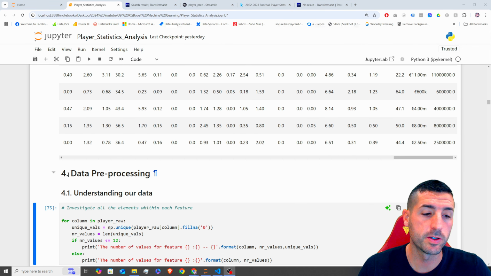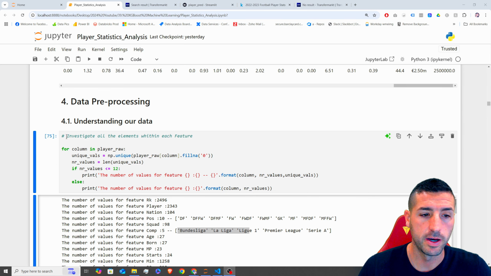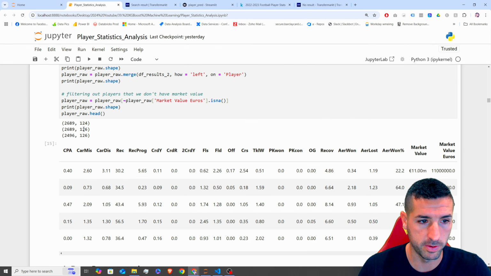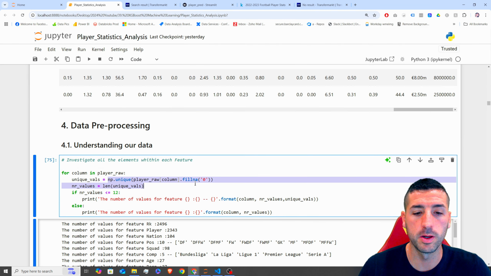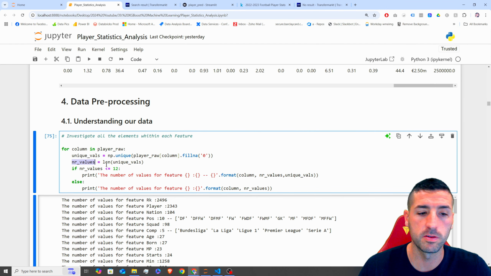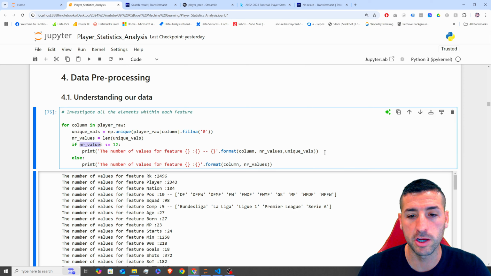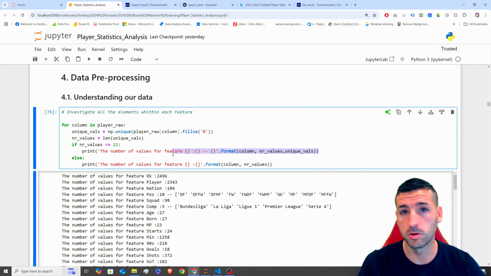Right, moving on, we're going to start our data pre-processing phase. The first thing I always do is investigate all the elements within each feature. To do this, I'm saying for column in the player row, which is our main data frame, first I store all the unique elements within the column into unique values. Then I count the length of those unique values. If the length is less than or equal to 12 elements, I print all of those elements. Otherwise, I just want to see the total length.